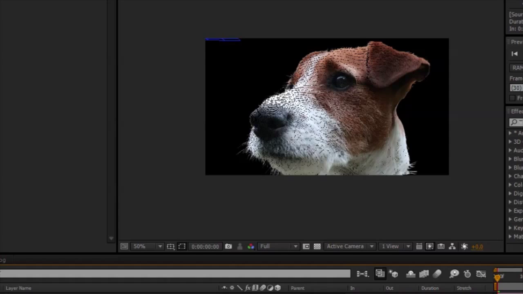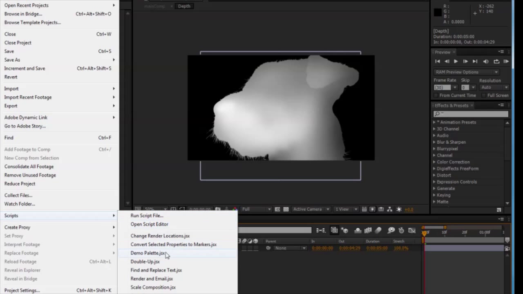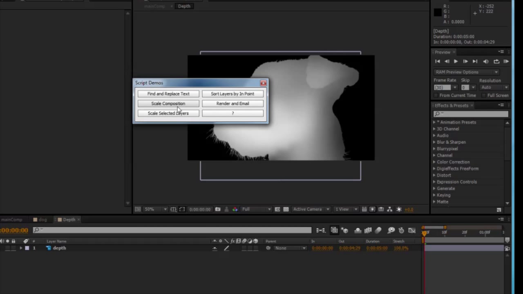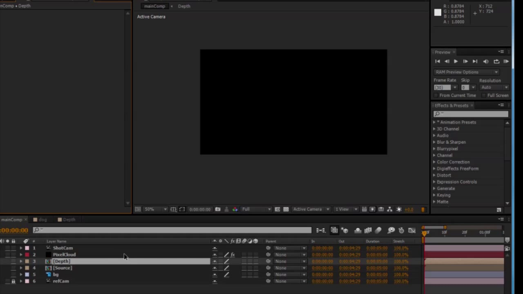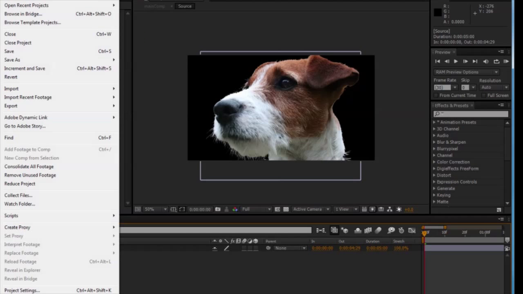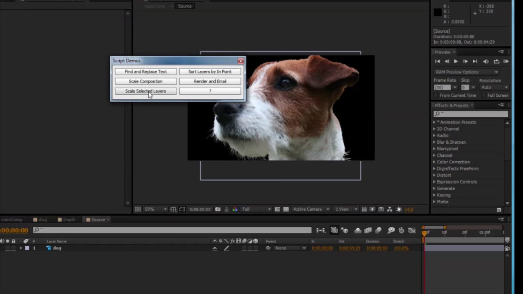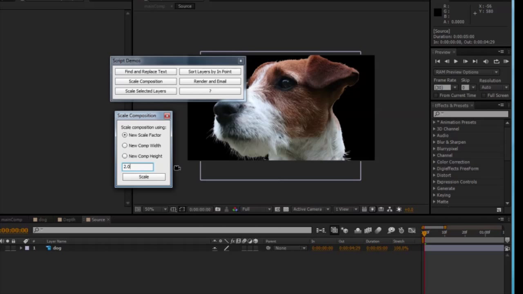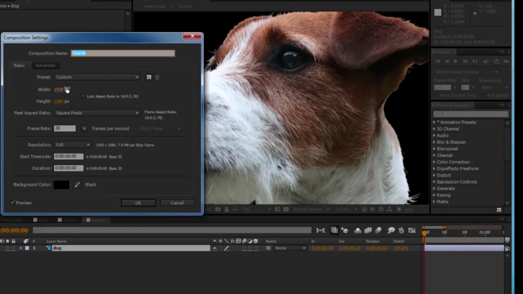I'll jump into each comp, firstly the depth comp, and then I'll go to File, Scripts, Demo Palette, Scale Composition, New Scale Factor 2, Scale, and voila, the width and height are now double what it used to be. I'll do the same for the other comp. Jump into that comp, go to File, Scripts, Demo Palette, Scale Composition, 2.0, Scale. That's now also 1920 by 1080.